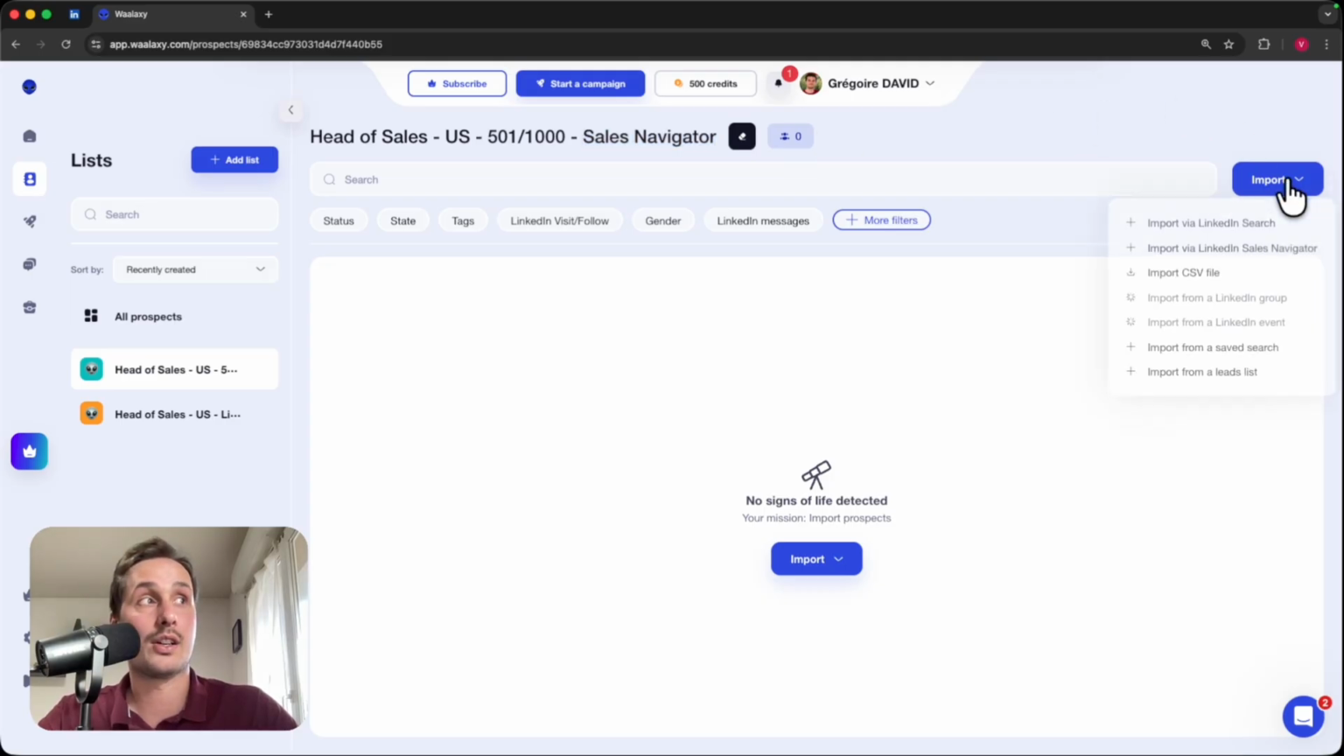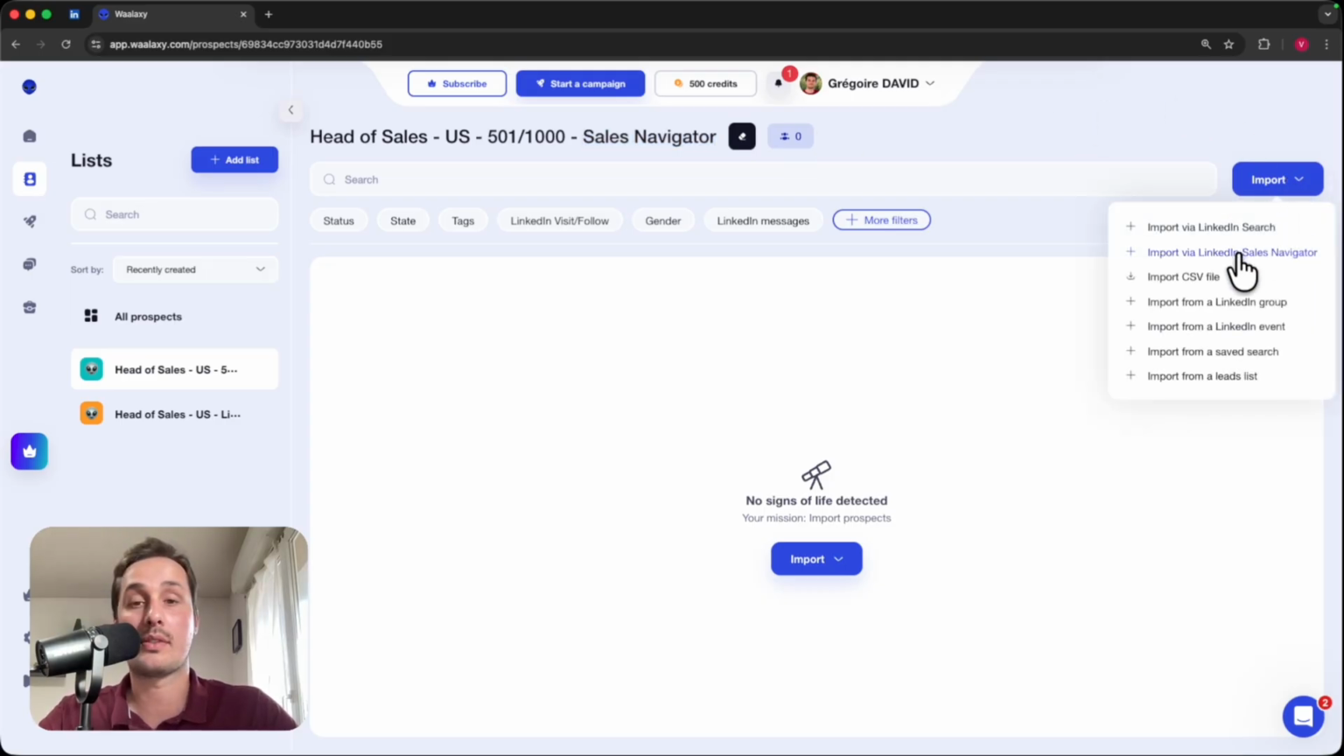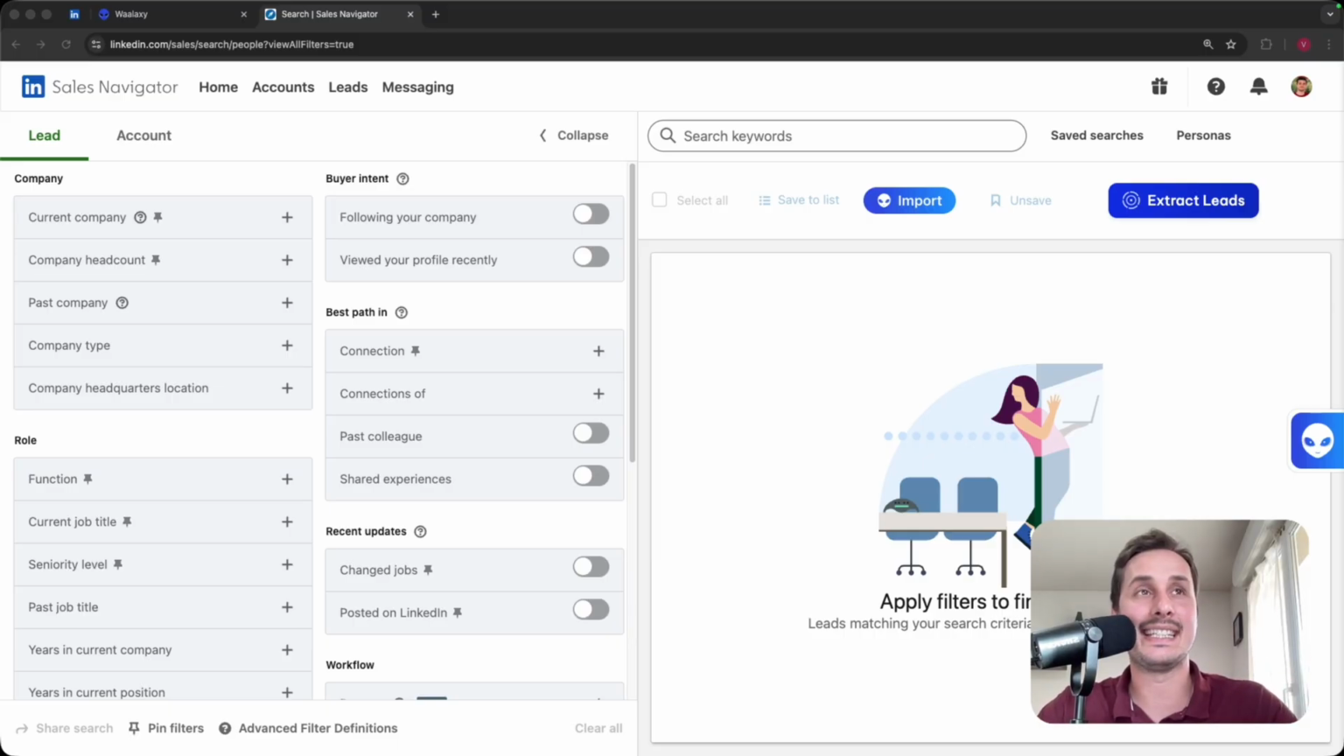So now I click on import and then import via LinkedIn Sales Navigator. I'm currently on LinkedIn Sales Navigator. It's basically an access to the LinkedIn database. Of course, it's a paid plan.